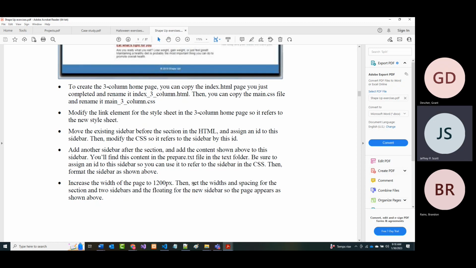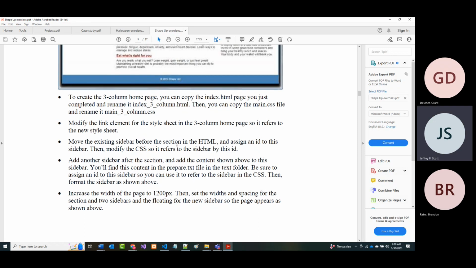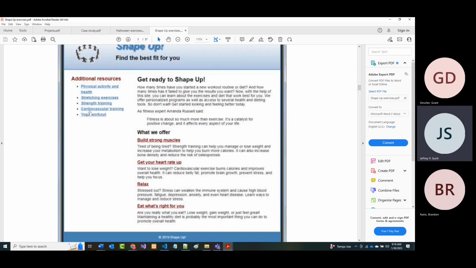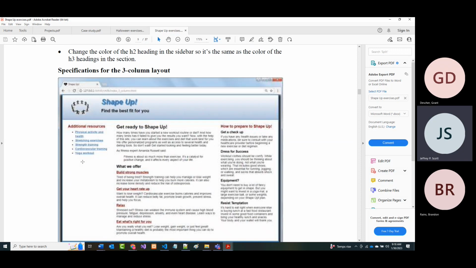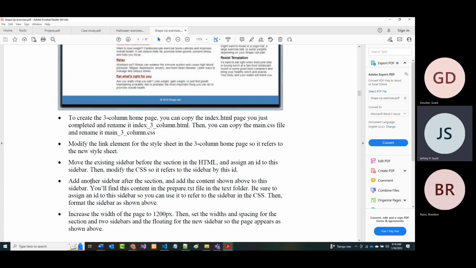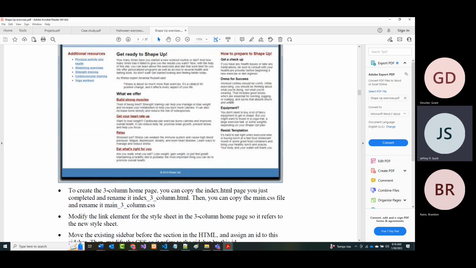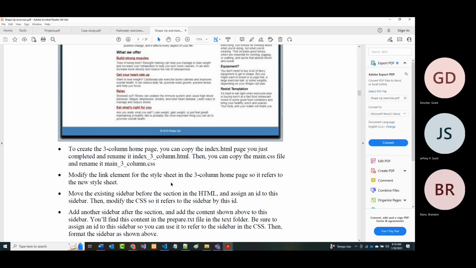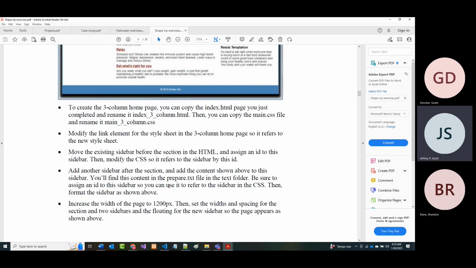Then modify the CSS so that it refers to the sidebar by this ID. In other words, the one right here is the one they're talking about here. Add another sidebar after this section and add the content shown above to this sidebar. That's right here. It says you'll find this content in the prepare.txt in the text folder. Be sure to assign an ID to this sidebar so that you can refer to it in the CSS. Then format the sidebar as above.